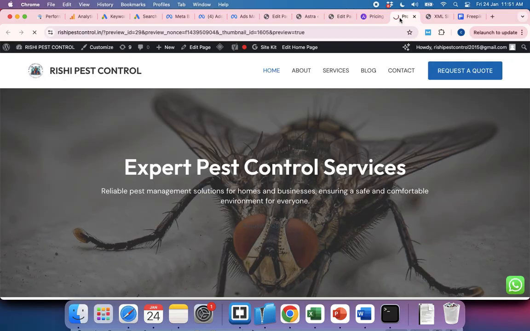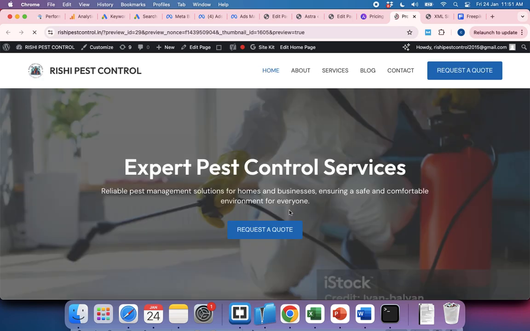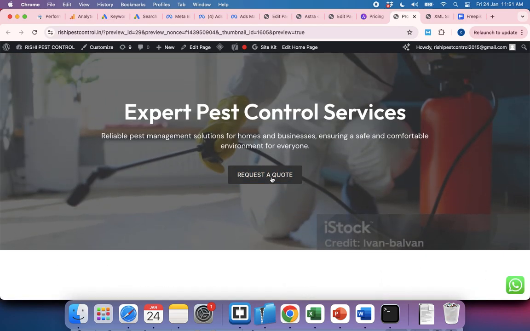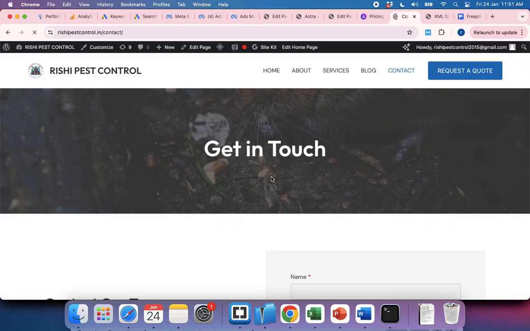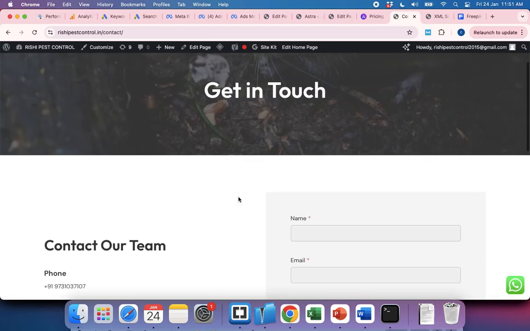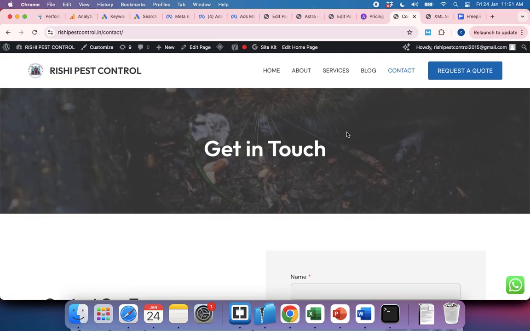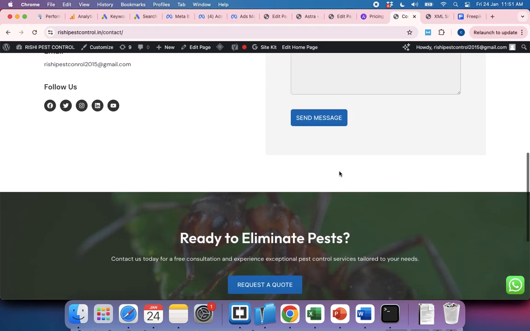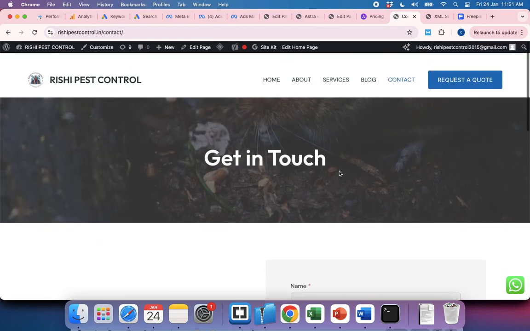You can have some very bright image at the top. See, when you click on request a quote, it takes you to the contact page. This is coming from your page header. You have used this image in the settings page header, and by default, if you are creating any new page, it takes the image. That can be removed. You just try working on this.